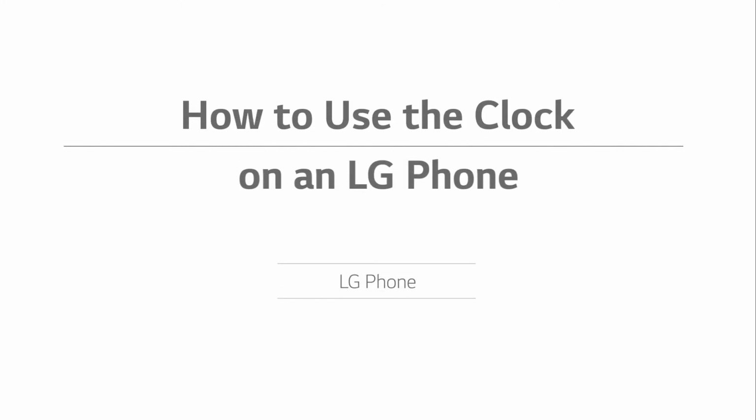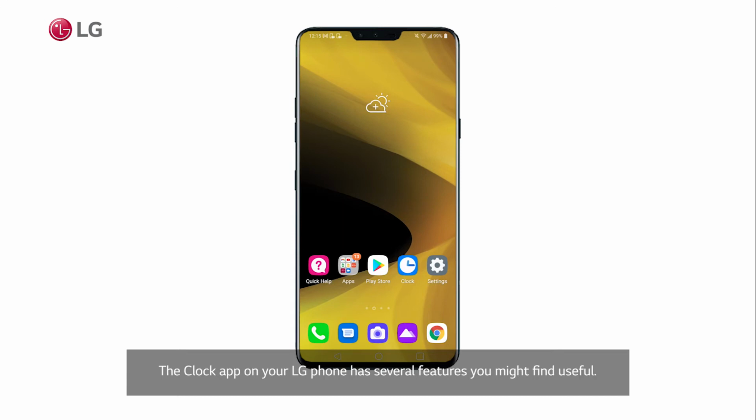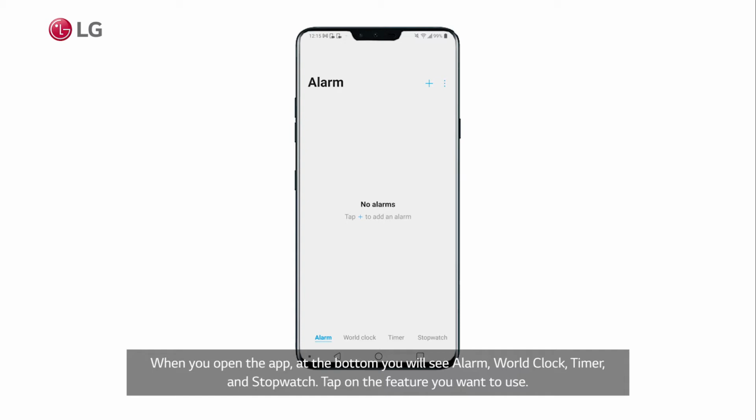How to use the clock on an LG phone. The clock app on your LG phone has several features you might find useful. When you open the app, at the bottom you will see alarm, world clock, timer, and stopwatch. Tap on the feature you want to use.